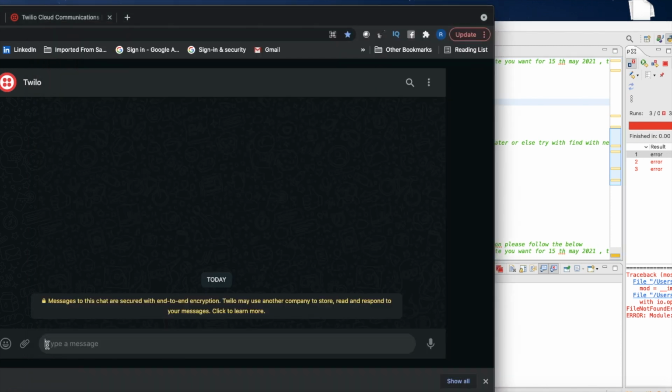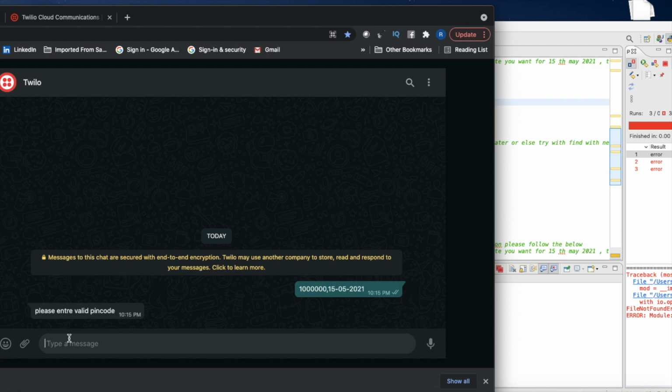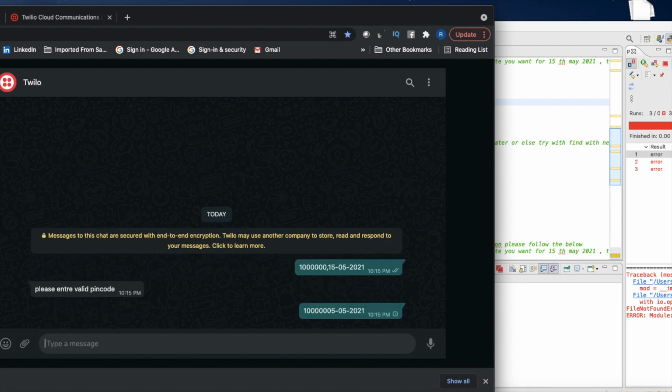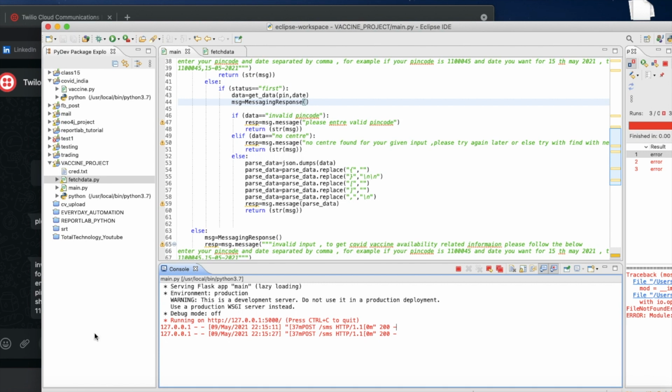and after that let me give something invalid, let's say 1000, something like that, then 15052021, and it's saying invalid input. Okay, so now invalid pin code. Now let's say we'll give something invalid without comma. So it should return invalid input. Yes, invalid input. So now we'll try to do it with something valid.